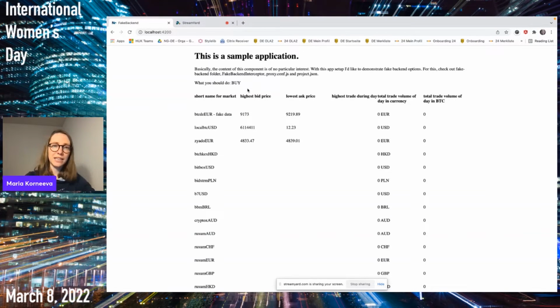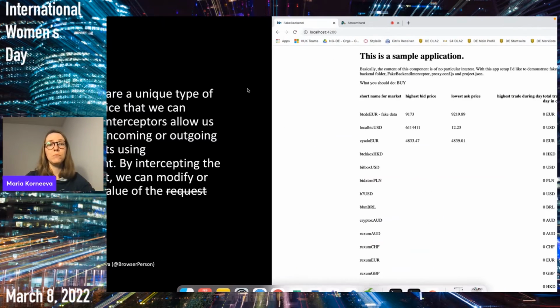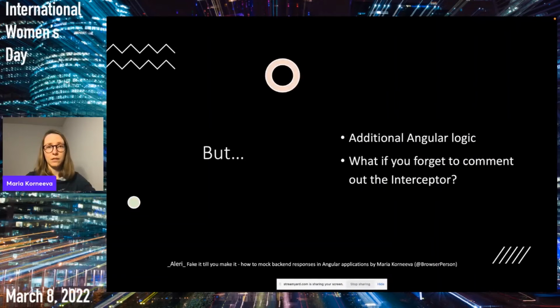But as you can guess, each option has its limitations. So HTTP interceptor is no exception from this. We have to write some additional Angular logic for this, and it's quite error prone because we are all humans. We can forget to comment it out in the module, and then we will ship it to the test environment and then we won't reach the actual backend service.